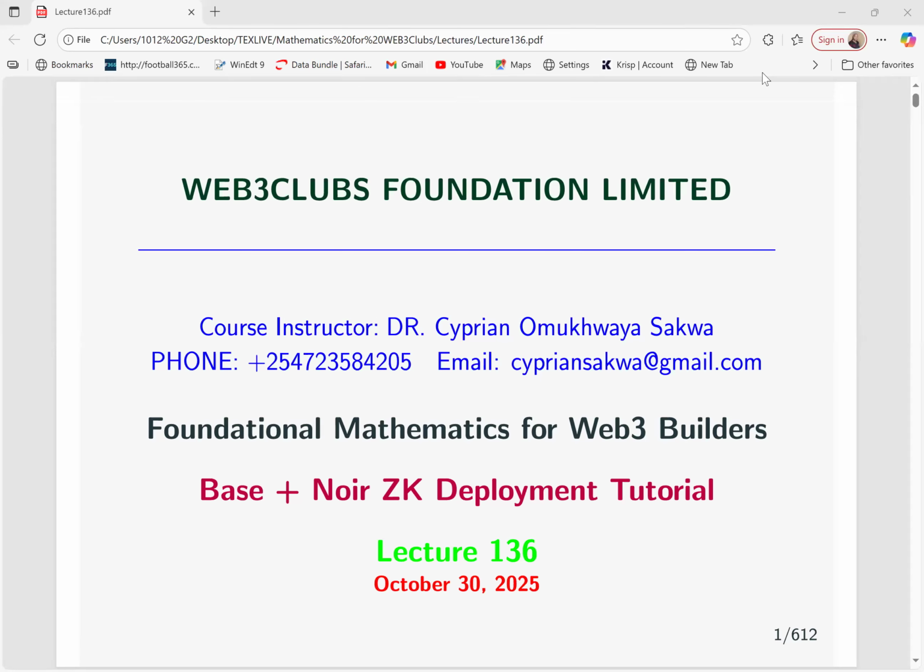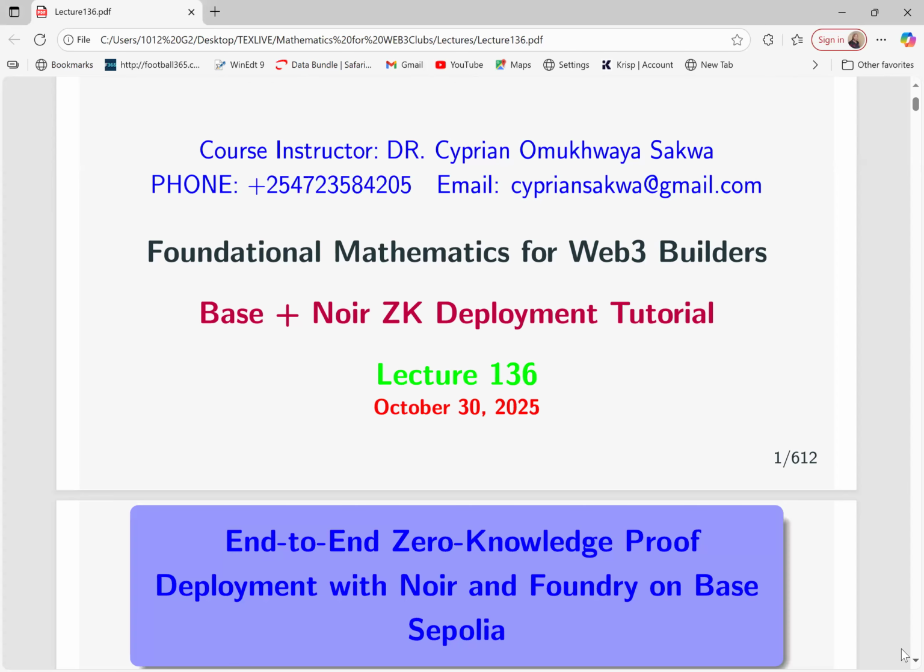Welcome to our class. We continue with the deployment and verification of Noir generated contracts on Base Sepolia. Now, this is the end of this series of lessons. We've been doing it end to end from the day we began. So in our next class, we'll be looking at how we deploy and verify on Scroll Sepolia.